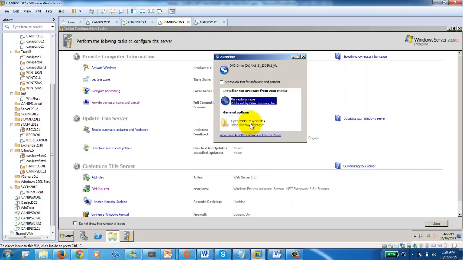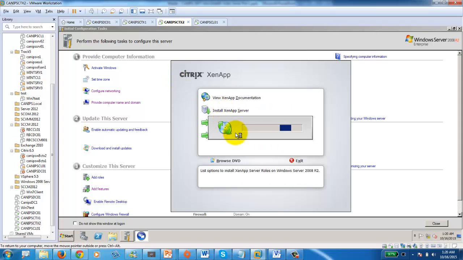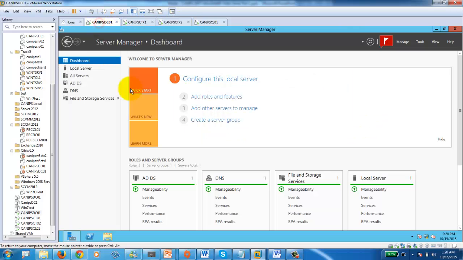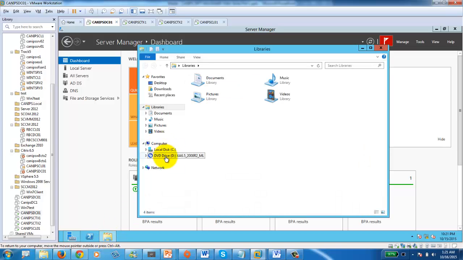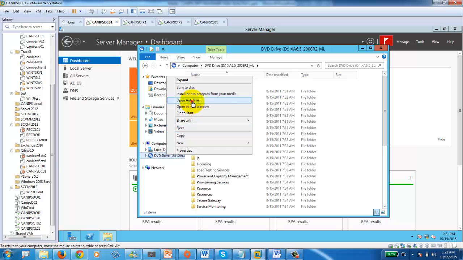And on my second server, again, auto run is initiated from the CD, and I clicked on this, and then same thing, let's install XenApp server. So on this, both our files are being loaded. On this, we also need to initiate the auto run. If it is not running, we can go to Explorer, go here, right click and say auto run.